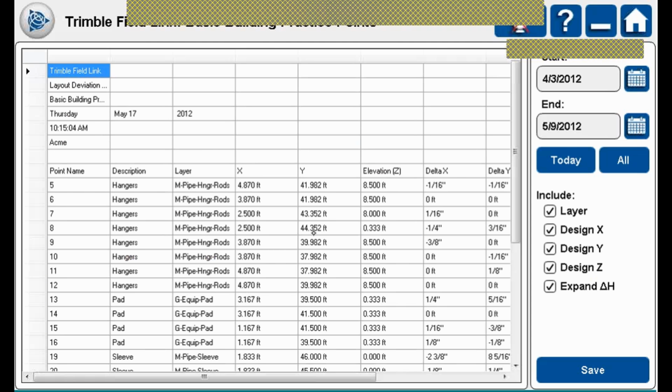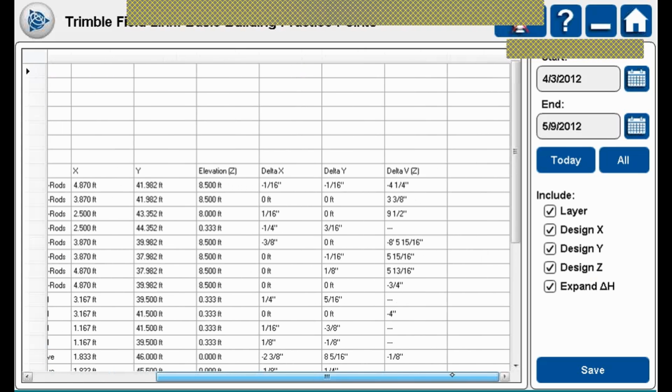So it pulls up this comma separated values, or like an Excel spreadsheet, and it tells you the name of the point, the description, the layer, the X, the Y, and the Z. So all those first 5 or 6 columns are all your CAD data. Okay. If I scroll to the right, these last 3 columns are going to be your layout data, where you actually laid that point out.